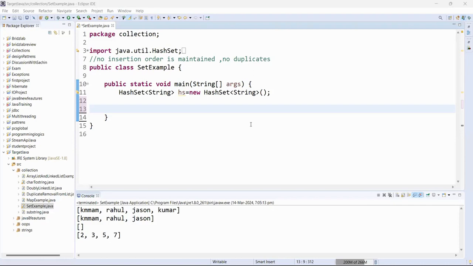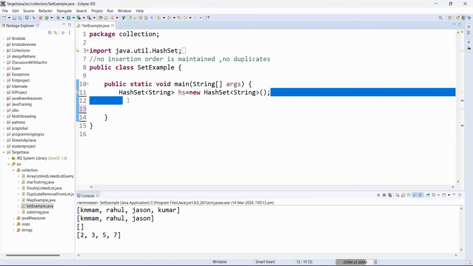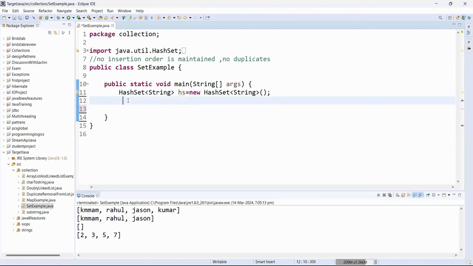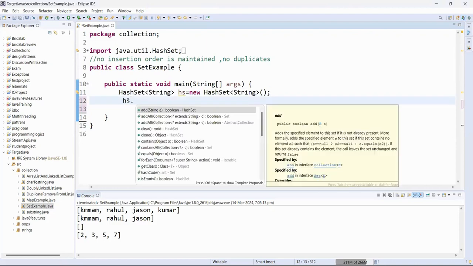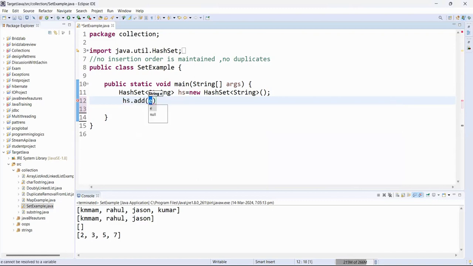In the last video, we saw the theoretical part of sets. In this video, we will see the difference between the different types of sets we have. So I have taken a class and initialized one empty HashSet of generic type String, so that we can add elements of the String type in the HashSet.